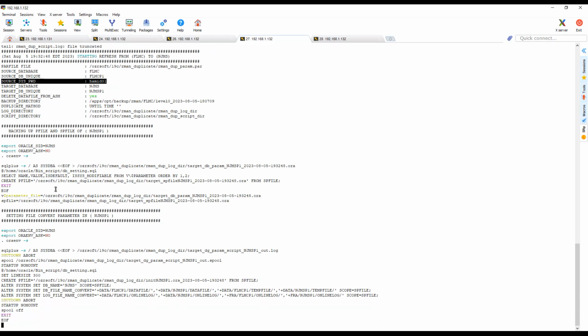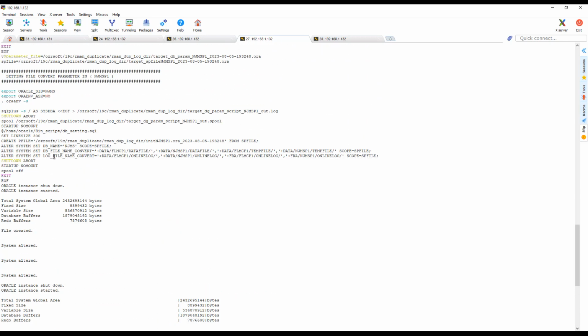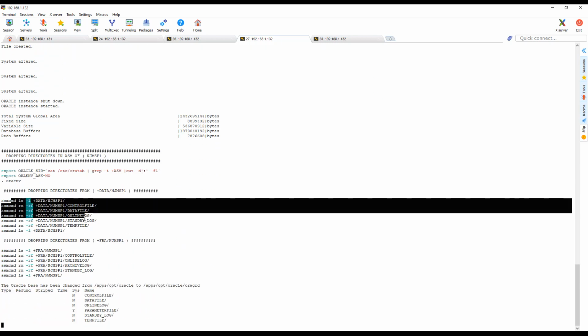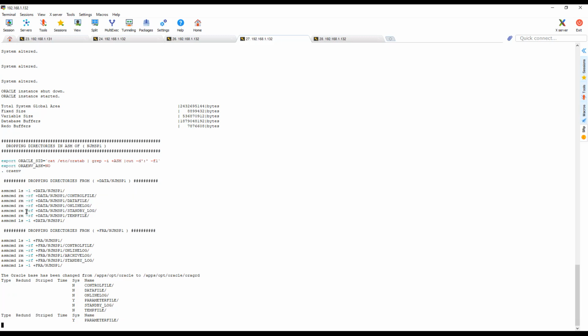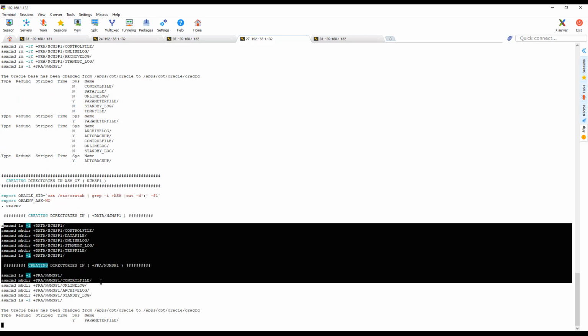We are doing the same thing. We are just backing up our parameter file and SP file, changing that DB name and DB file name convert and log file name convert. And here we are deleting all that target database data files from data and FRA, and then we are going to recreate them, and we are recreating them here.